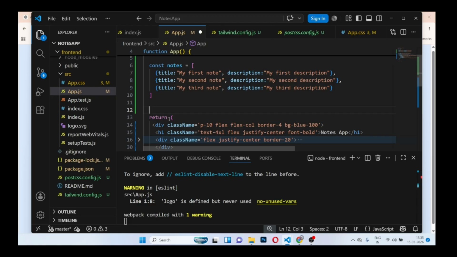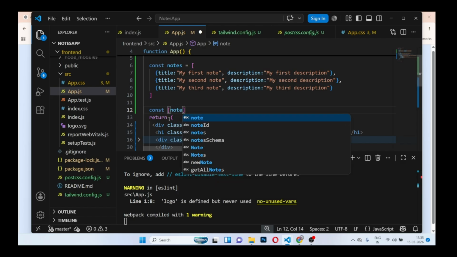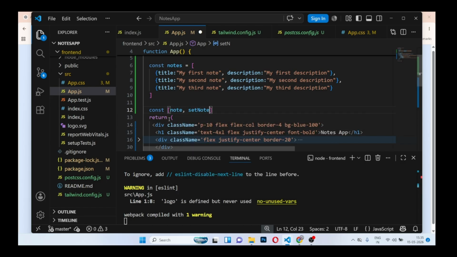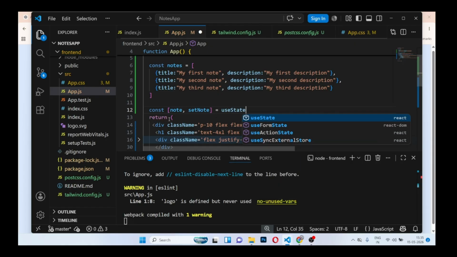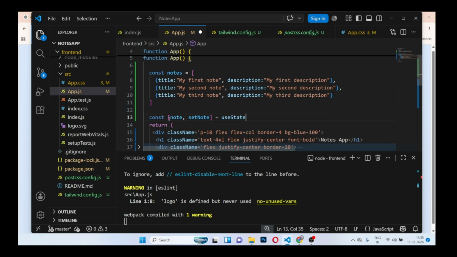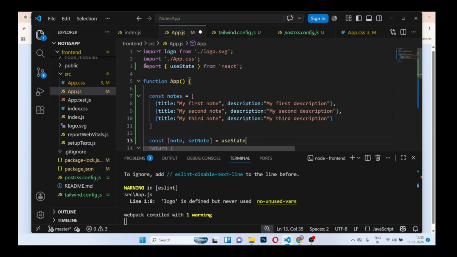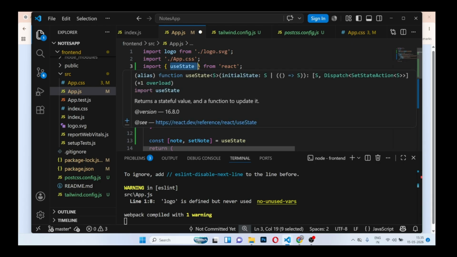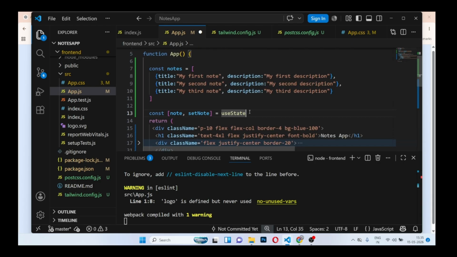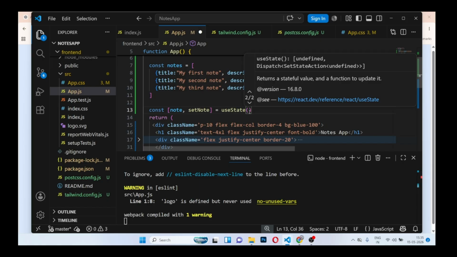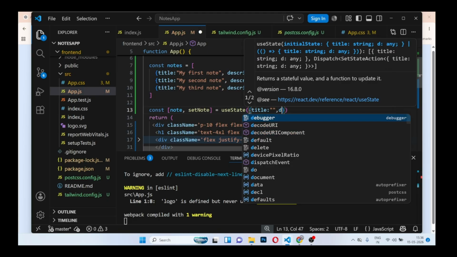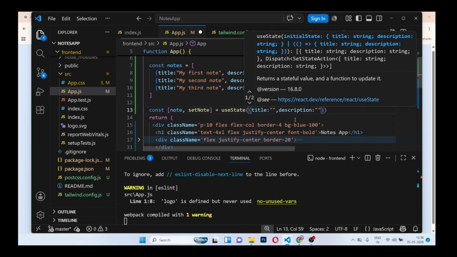To create a note I will use state. So const note, setNote is equal to useState, enter. So you see it has imported the useState hook here. Okay, and inside this note I will give title empty and description also empty.